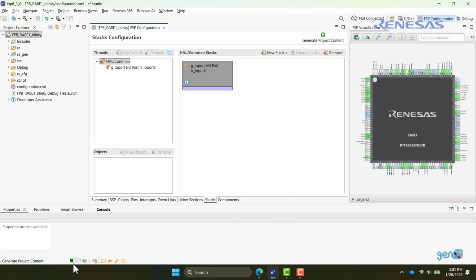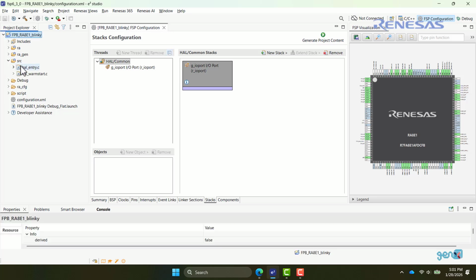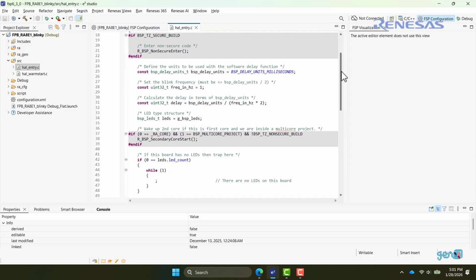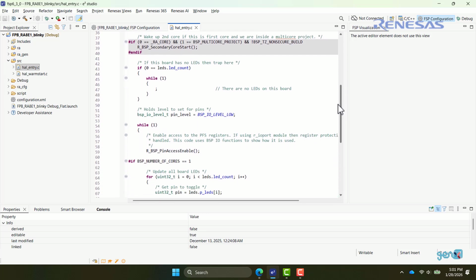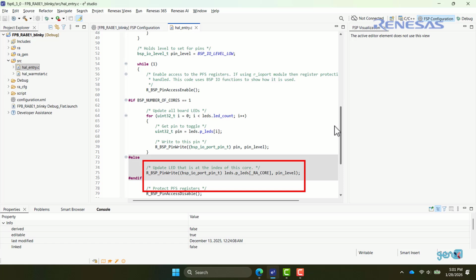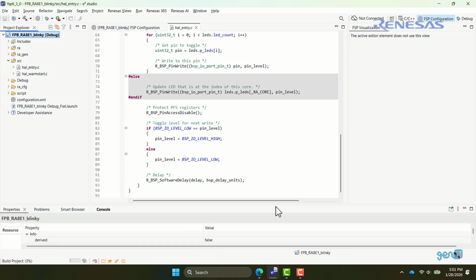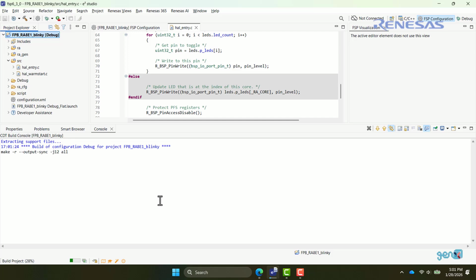Now, click on Generate Project Content. You can check the status indicator at the bottom left corner while the IDE generates the project content. Once it's done, expand the src folder and open the hal_entry.c file. The IDE has implemented a Blinky project for onboard user LEDs. We can use the R_BSP_PinWrite function call to control GPIO pin state, and we can use R_BSP_SoftwareDelay to introduce blocking delay in the program.